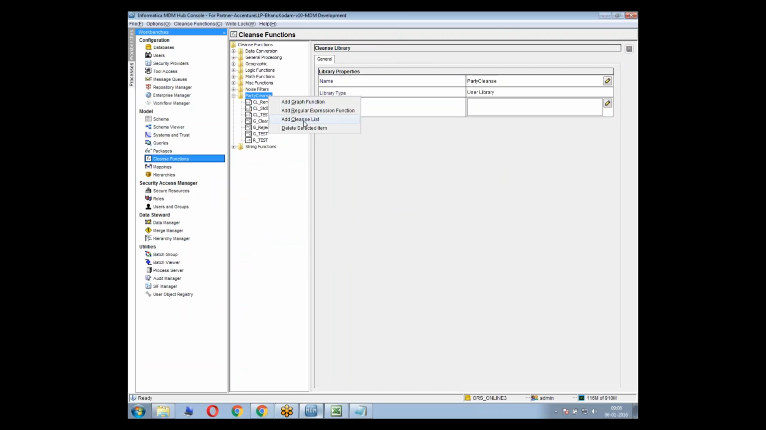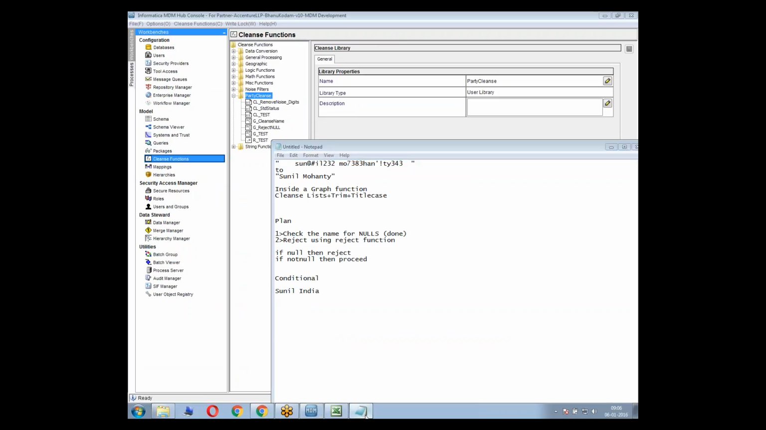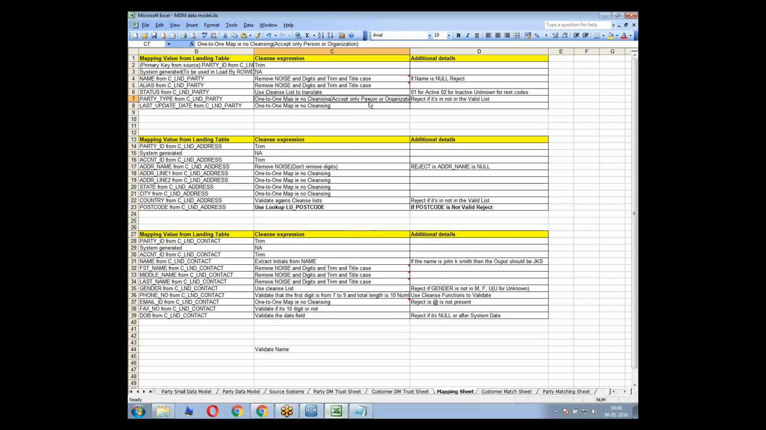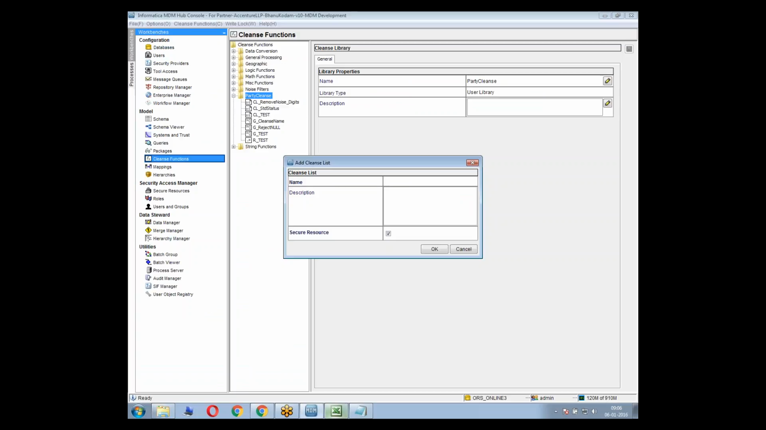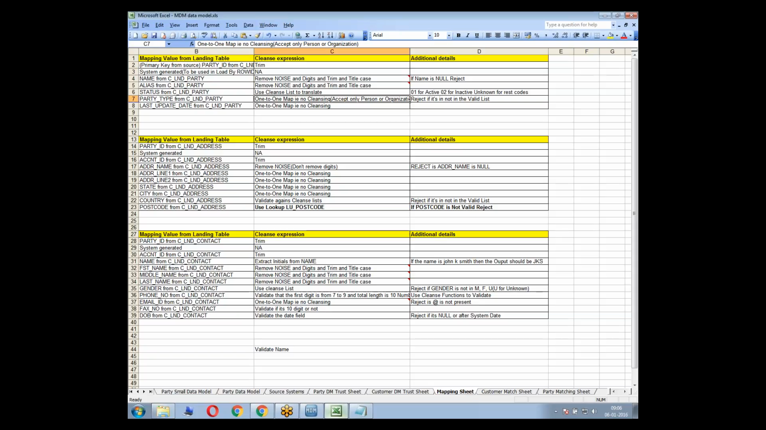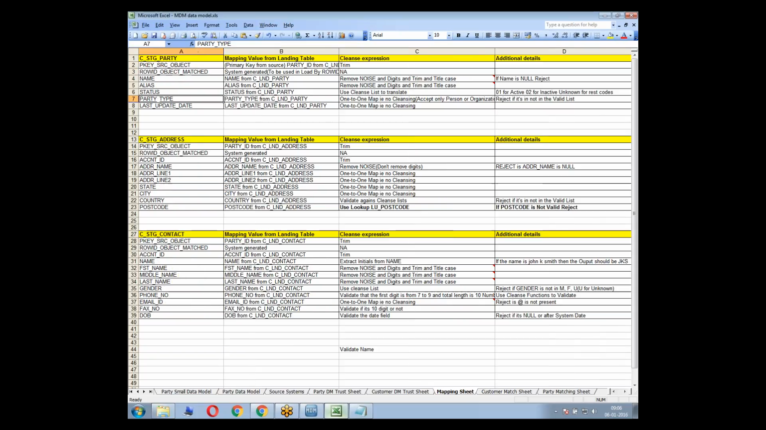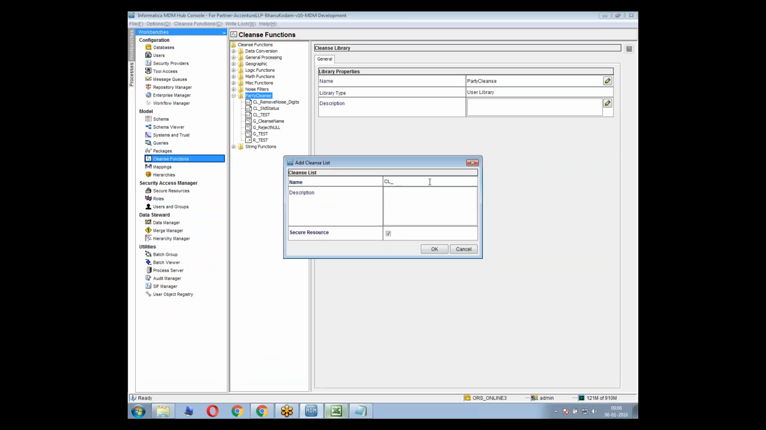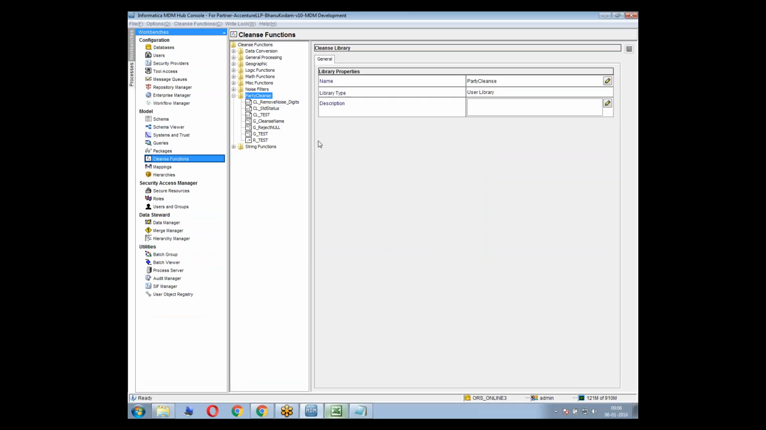And what do I want to do now? Check the requirement. I want to check person organization. So this is a very simple cleanse list. CL, then what's the name for it? What is the party type? Validate party type. Okay, so that's what I want to do.